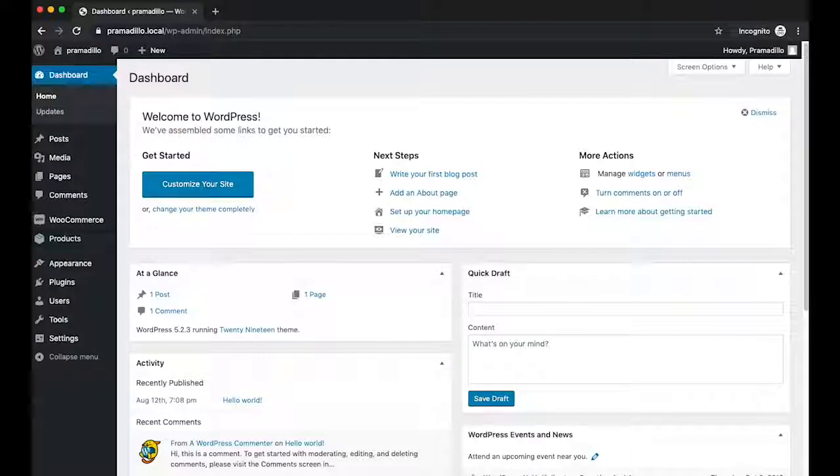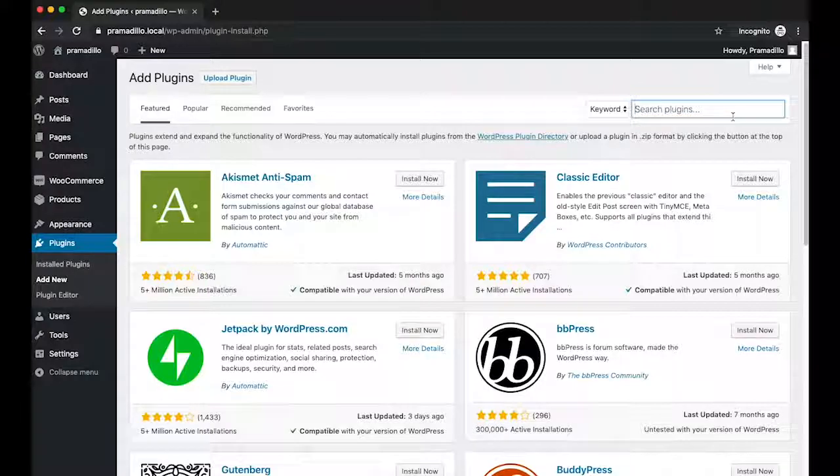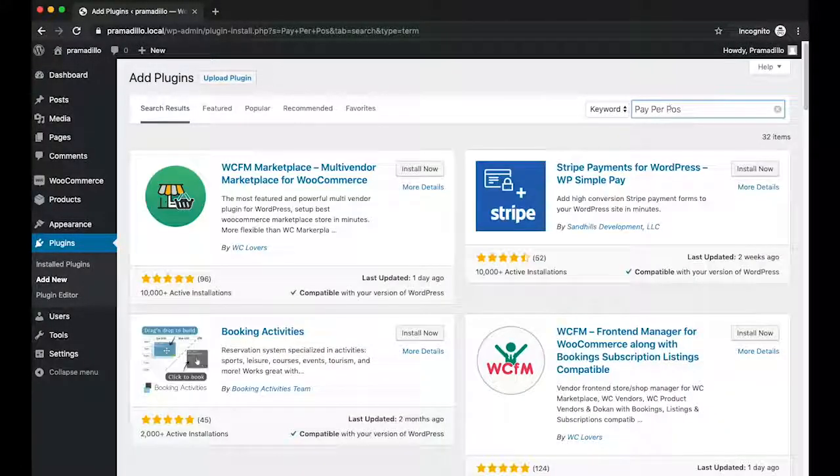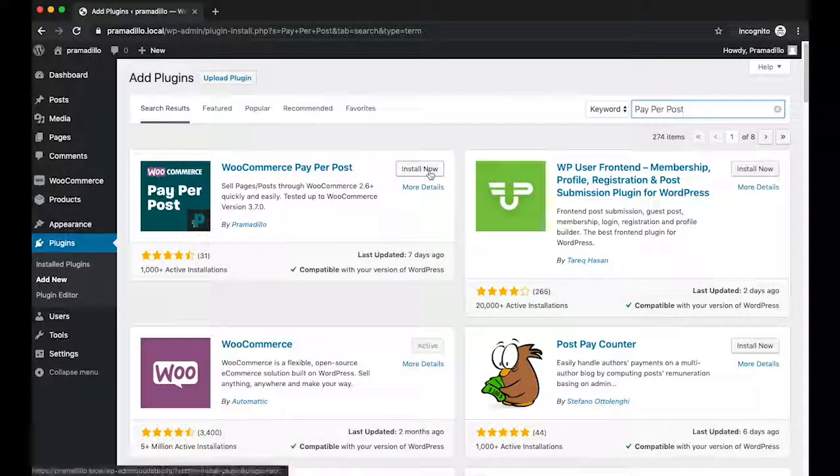To get started, we're going to go into the plugin section, and having WooCommerce installed is a requirement. So please ensure that you do have WooCommerce installed. When you do, you can click the Add New button and search PayPerPost. Click the Install Now button on the PayPerPost plugin, and once that is installed, go ahead and activate it.